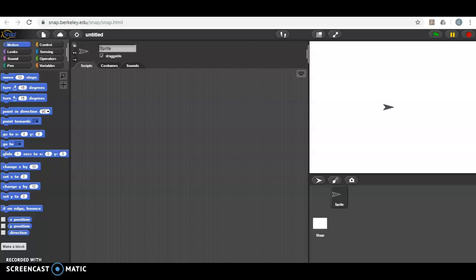Okay, this tutorial will teach you how to change costumes on your sprite. So the first thing you want to do is save early, and then later as you go, save often. So we're going to go ahead and save as.